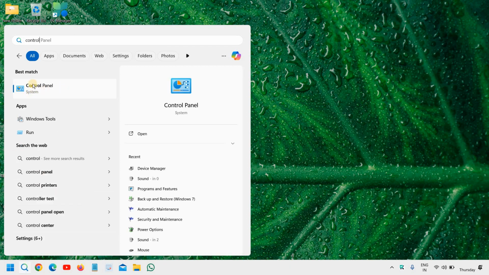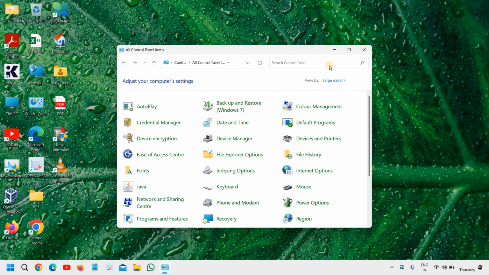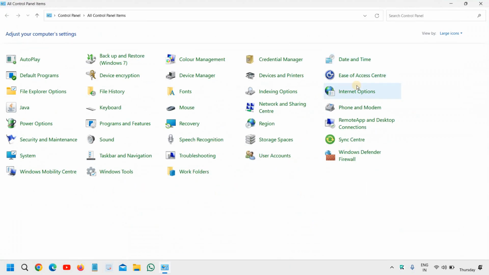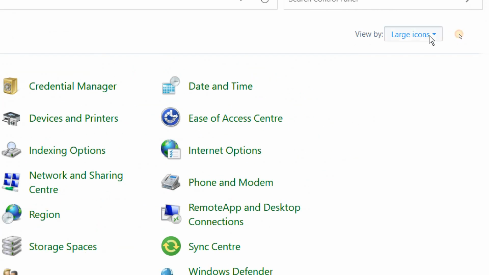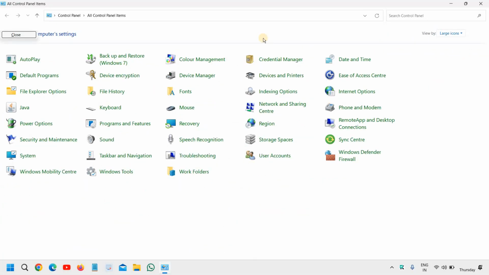and you will find control panel, the best match. The moment you open control panel, it should look like this. And if it doesn't, then go to view by and select the large icons. Once you do that, we have a lot of options and we are looking for sound. And I will click on that.